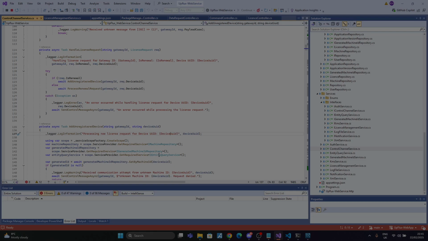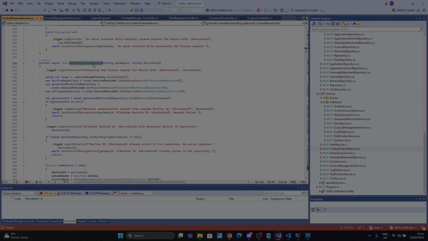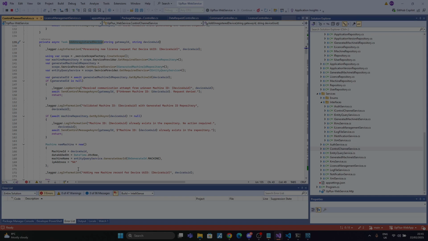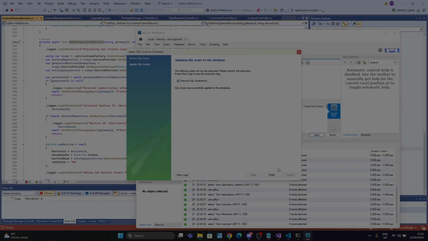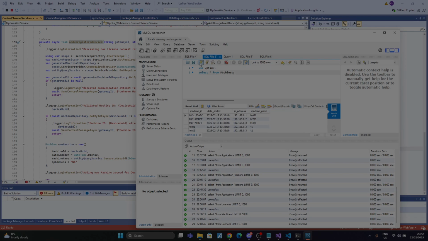Here, when the gateway notices that a new device is connected, it will send a non-renewal license request, which will go over to this path. This function here checks if the device ID is a recognized ID. If it's a recognized ID, it will add this device as a new machine in the machine database in the cloud. So this machine is added, but it doesn't have a license. You can see here, for example, test1. Test1 does not have a license. So this means test1 is an unregistered device.